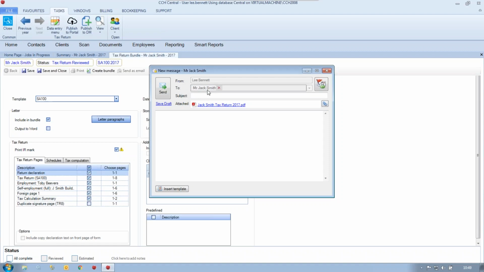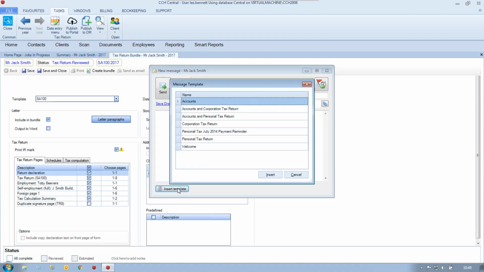And it can only send it to Jack Smith because I'm already in his client record, in his tax return. I can't accidentally send the wrong tax return to the wrong client. It will need a subject and it will need a message, like an email. But we do supply, and you can create your own, templates. Again, they can have mail merge fields on them.